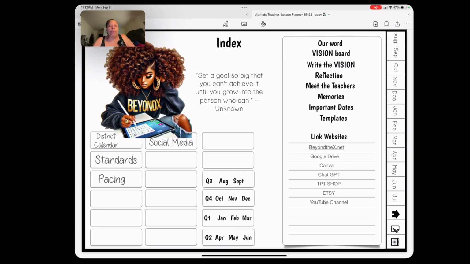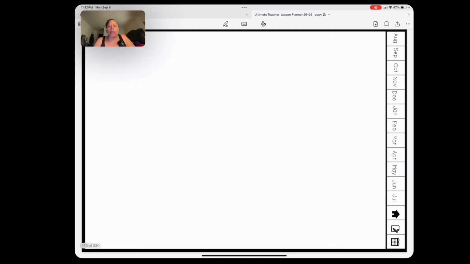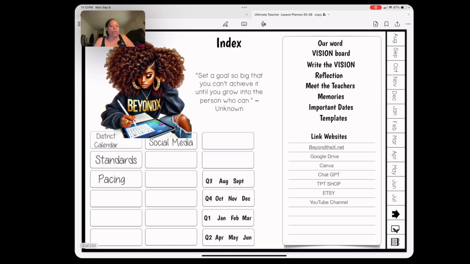So we need to link our website, our Google Drive, our Canva, ChatGPT, which I pay for and share with her, our TPT shop, which we hope to kick off, my Etsy shop, and my YouTube channel. We have social media, so all of these are links that would take you to a page in our planner that we can use for that purpose, right? So social media would take you to a social media page, and if you click the house, it'll take you right back.